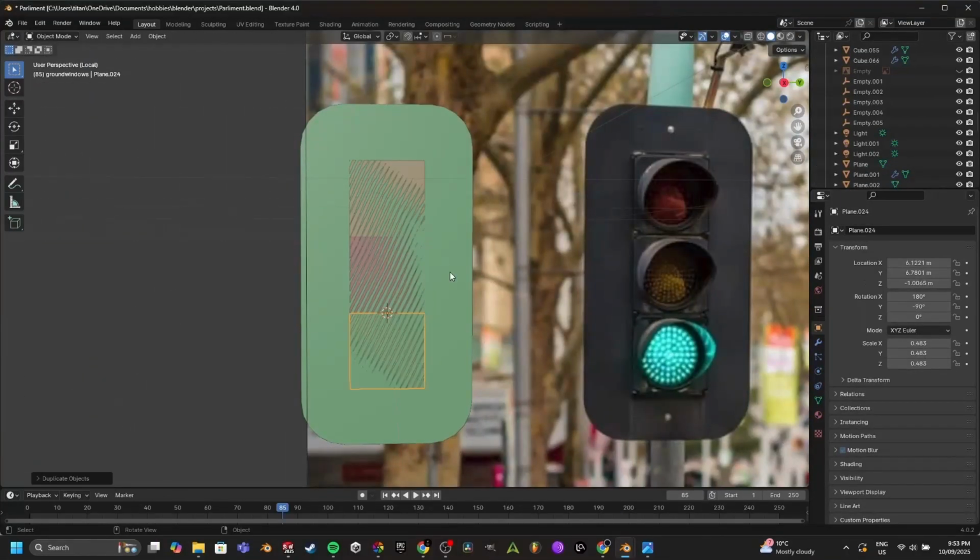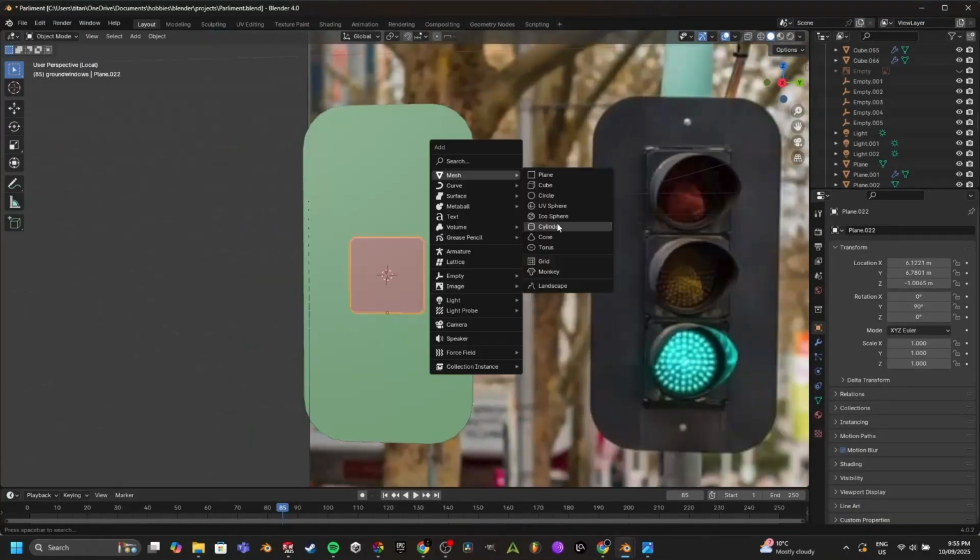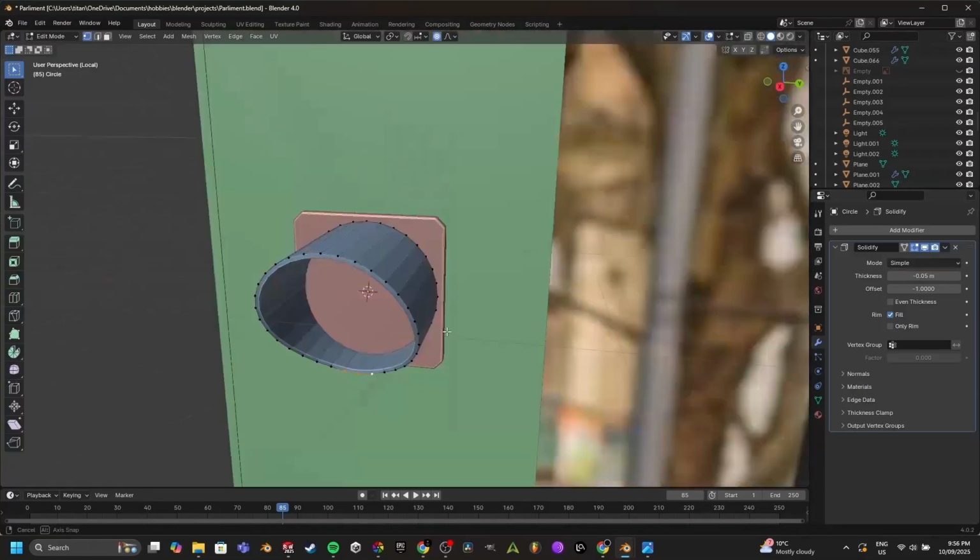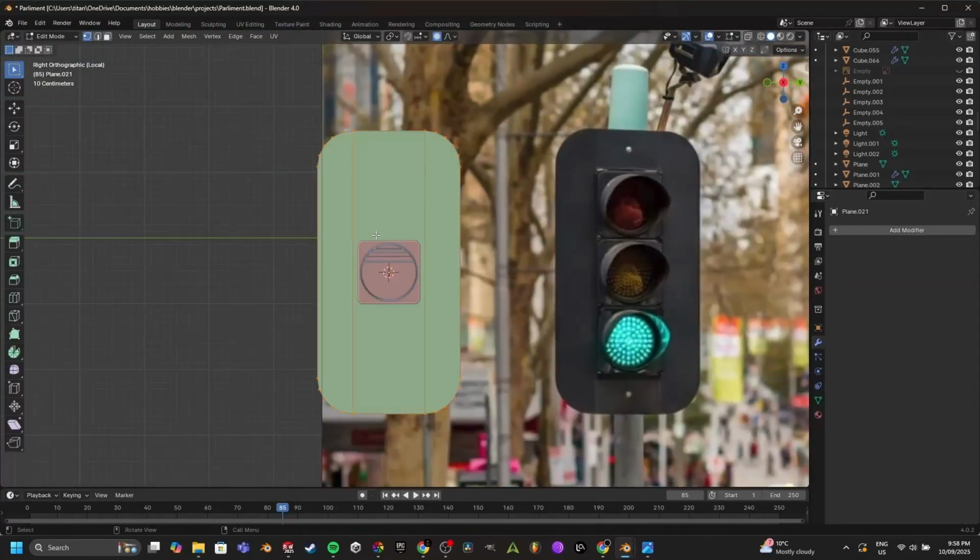Okay, so here's the start of the time lapse, and you might be wondering, why am I making a traffic light? Why aren't I making Parliament first? Well, that's because I already made Parliament, and I'm pretty sad about that.